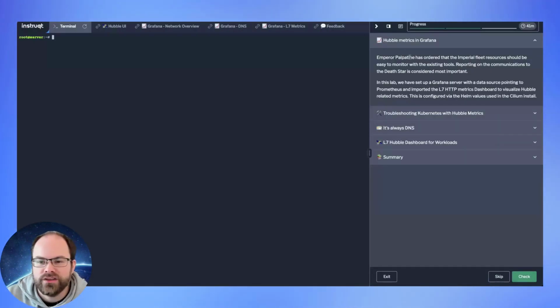So follow back along with the story again. Emperor Palpatine has ordered that the Imperial fleet's resources should be easily responded to with those existing tools, and reporting communications of the Death Star's most important, of course. So we've got Grafana set up with a data source pointing to Prometheus, and Prometheus is scraping layer 7 metrics from the Hubble endpoint as part of the Cilium agent running inside of the Kubernetes environment. So essentially, we have a metrics agent as part of that, and if you enable it, we can then scrape that using whatever your third-party tool is from that point of view.